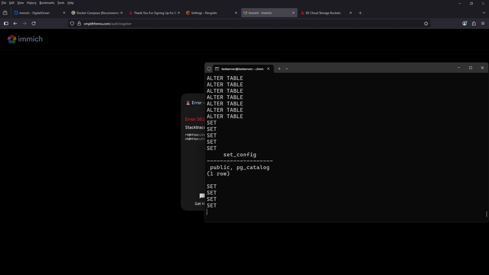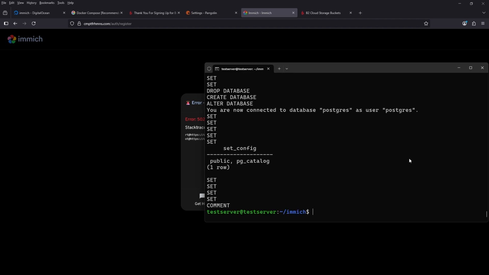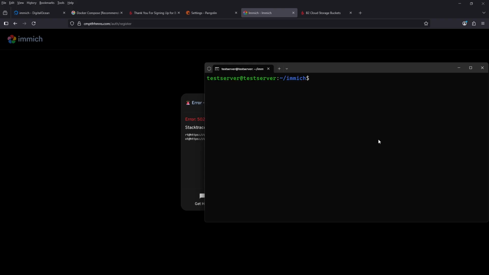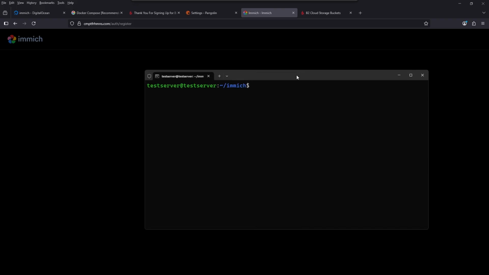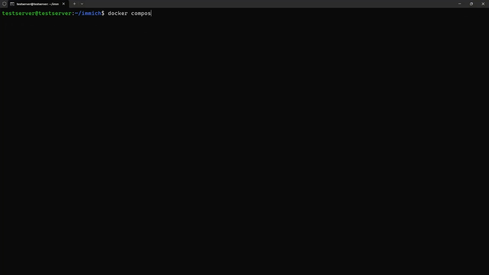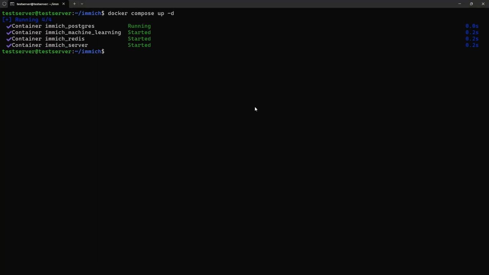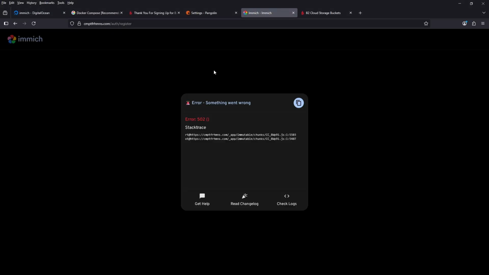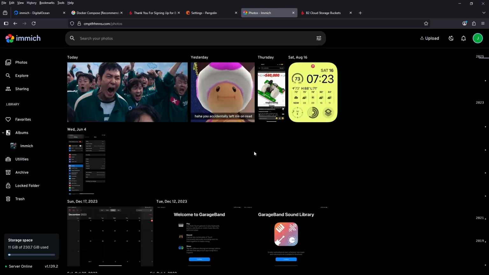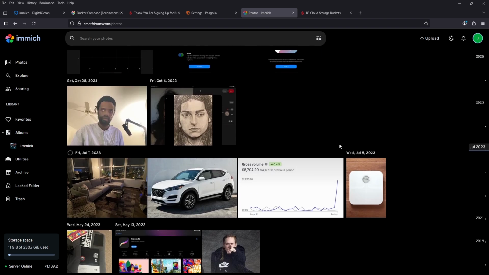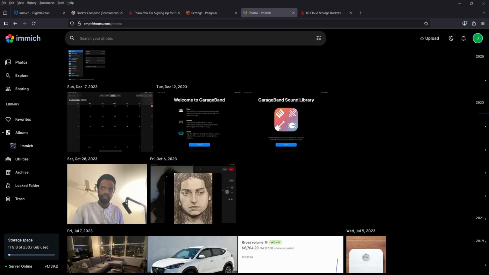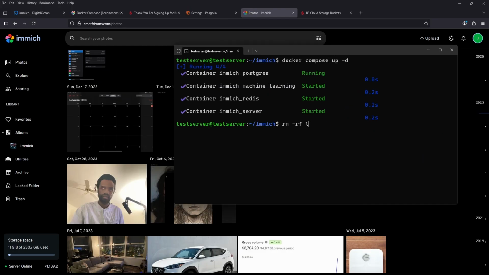So once this is done, you're going to see something like this. We're going to go ahead and clear this to get rid of all the stuff. I want to see what happens when I go ahead and run docker compose up -d. I want to see what happens when I do this. So it's still kind of broken. And since I didn't delete my library backup, where the files are, they are here. But in theory, I could just go ahead and delete them. So let's do this.